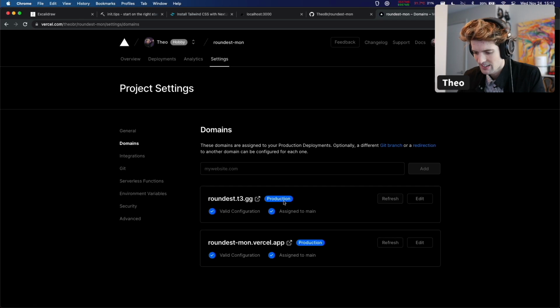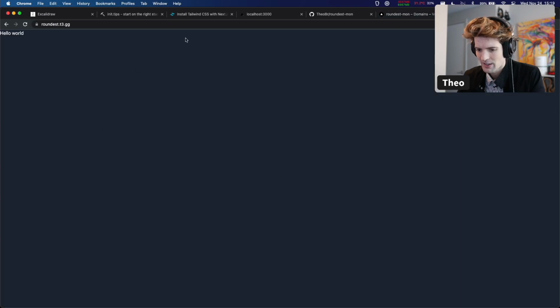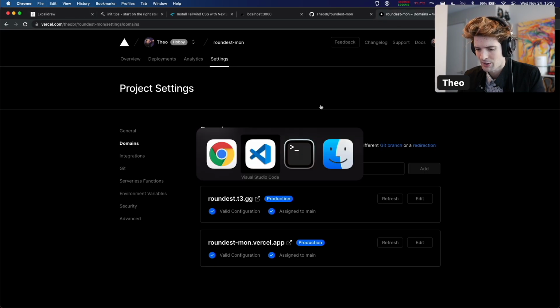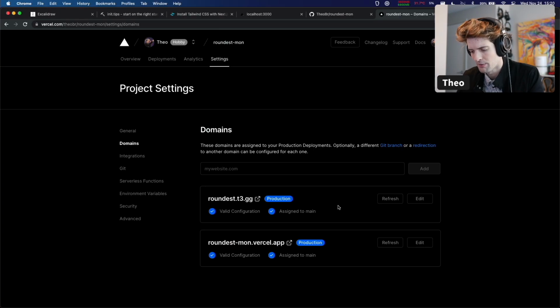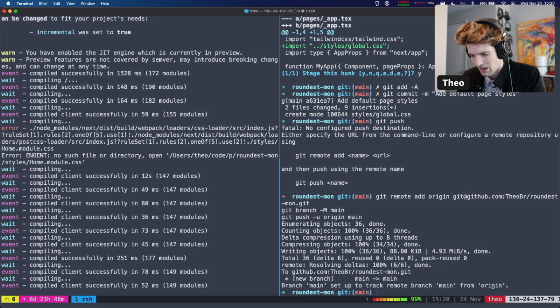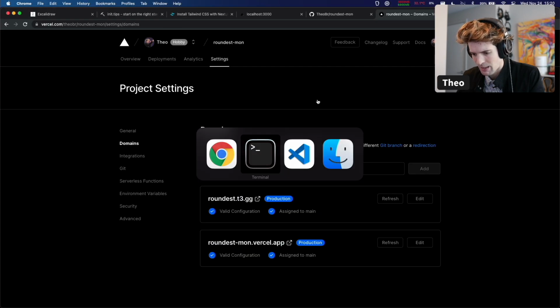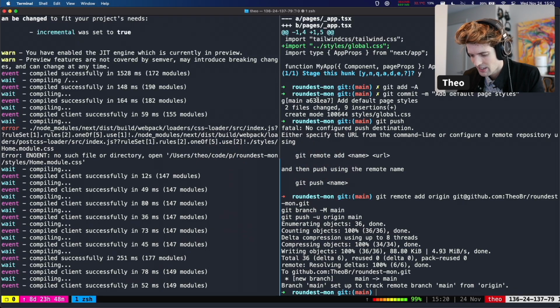Surprised it's taking even this long. Oh, it's already done. There we go. Hello world deployed on roundest.t3.gg. Now whenever I push, it'll be there in roughly a minute. Vercel's great. It's so nice being able to get something online that quickly, with the ability to define an API or whatever as well, just as easily.